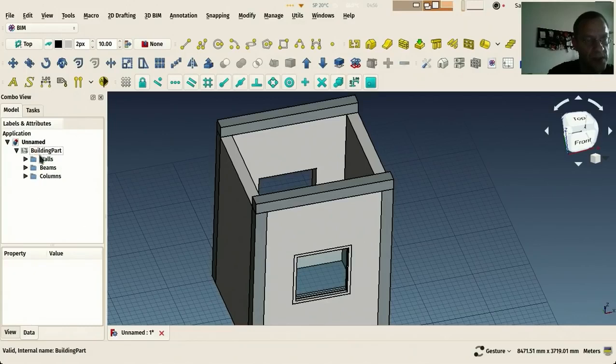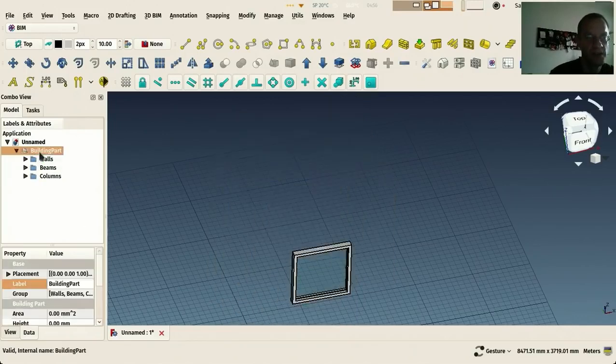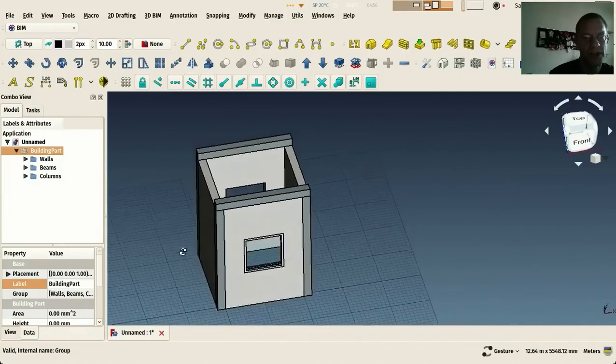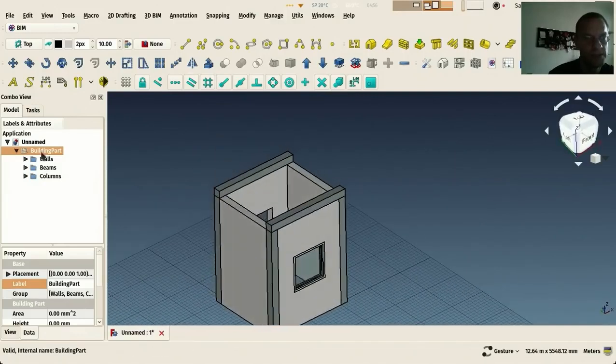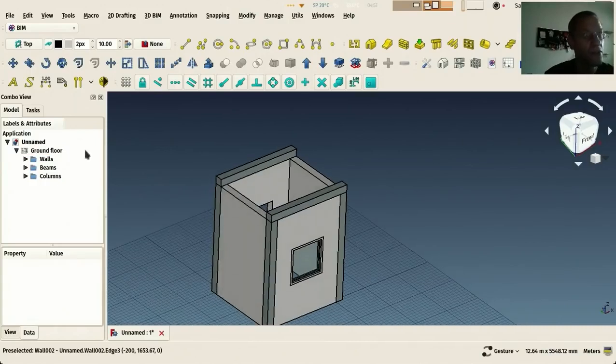And place our group here. All right, now we have something quite organized. I will rename this as ground floor, and let's start adding another floor.